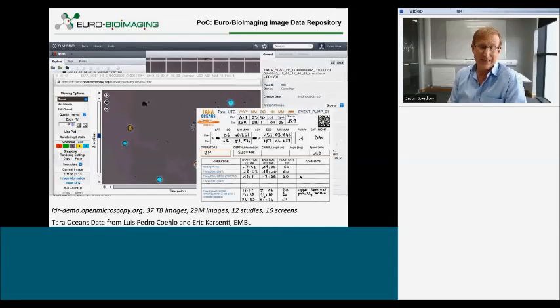A couple other examples. So we've been fortunate enough to get data from Luis Pedro Coelho and Eric Arcenti at EMBL. And these are images from the TARA data set, so the TARA Oceans data set, which is a global sampling of plankton in the world's oceans. And here we've included obviously all of the images, but also all the navigational metadata, depth metadata, etc. And you can browse that resource as well.